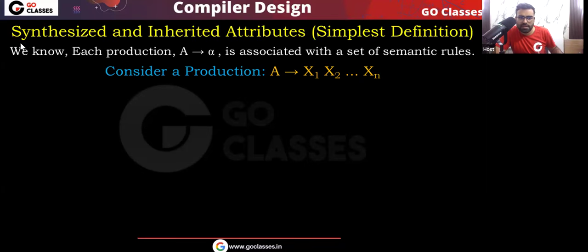So you can see synthesized and inherited attribute, the simplest definition we are going to see now. Okay, so just focus here. We already know that with each production, a set of semantic rules are associated. With every production, a set of semantic rules we associate.